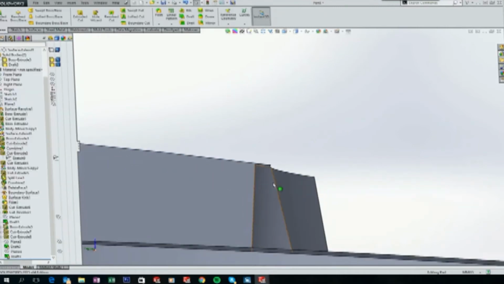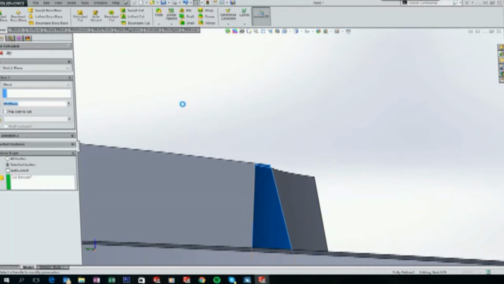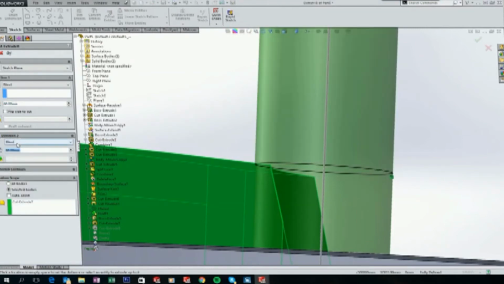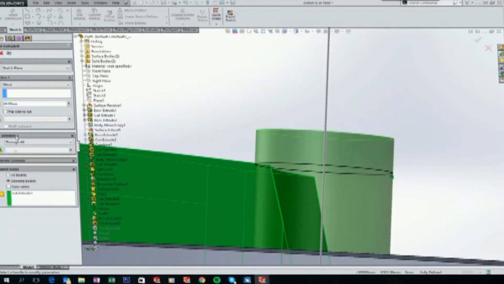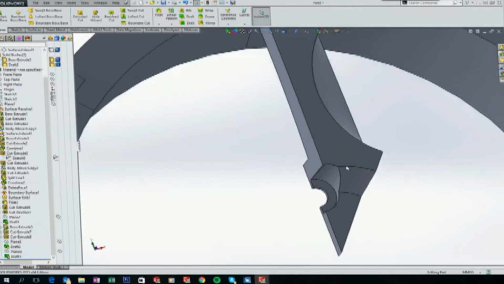Click this face, and we can see it's derived from this feature, so right click this feature and click Edit Feature. Now in Direction 2, make sure to choose Through All. Click OK. So now it looks better.